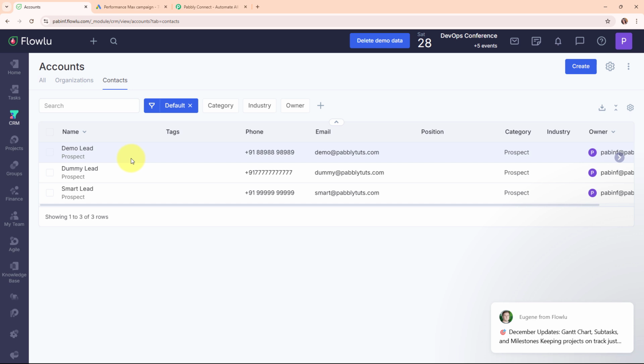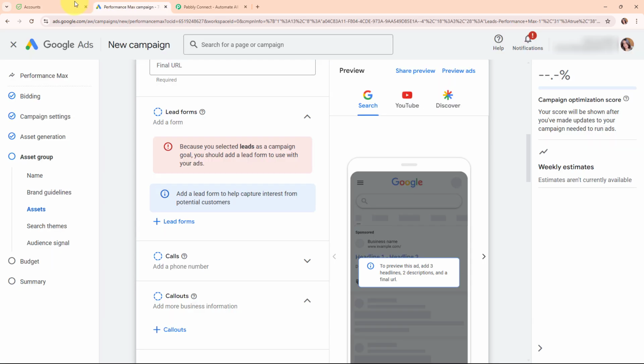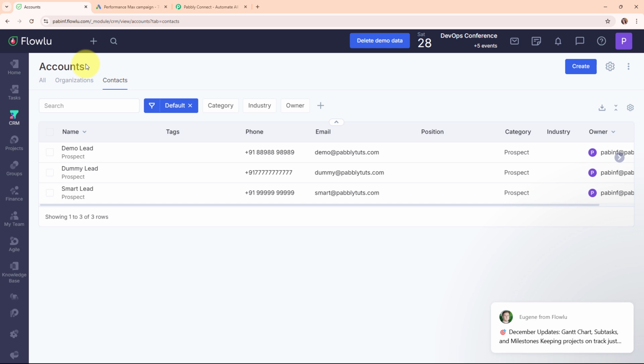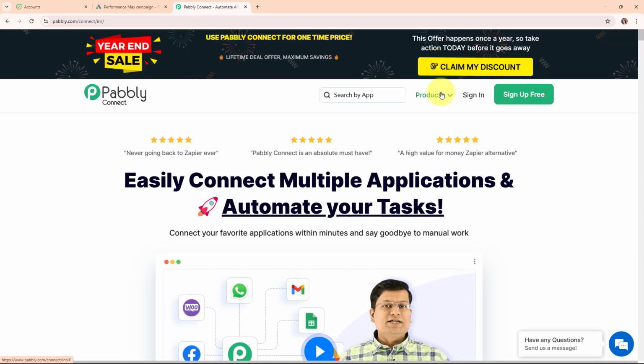this amazing automation by simply connecting your Google Ads with your Flowlu account using an automation software named Pabbly Connect. So Pabbly Connect is an amazing automation and integration software, and it connects all your favorite apps and makes them work together seamlessly. You can set it up to do things automatically like updating customer info across platforms or sending notifications when something important happens. It's really easy to use and saves you tons of time that you can spend on more important stuff.